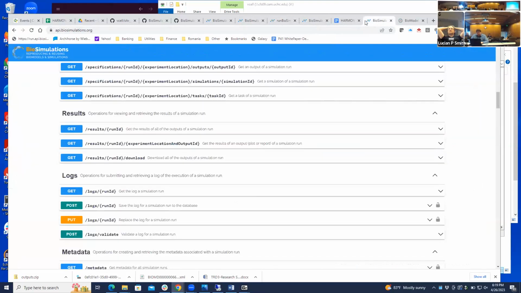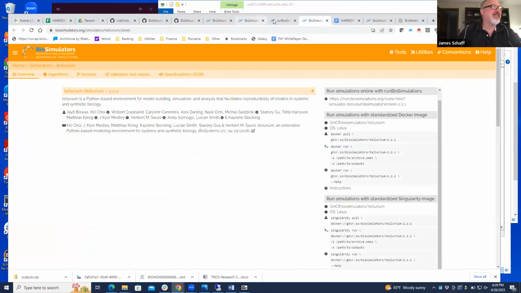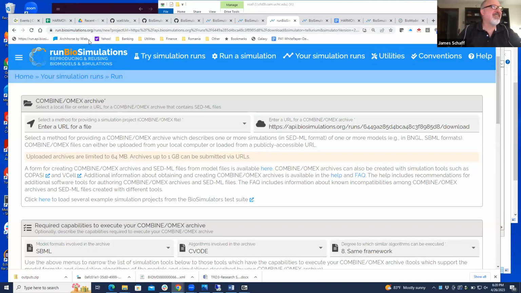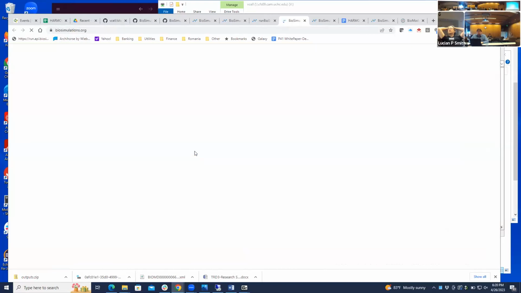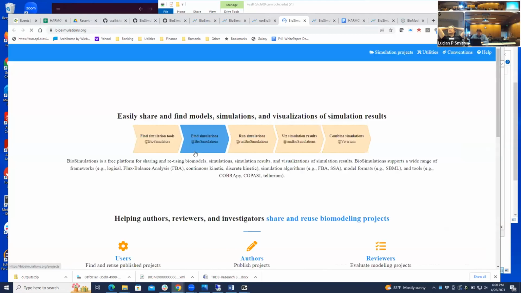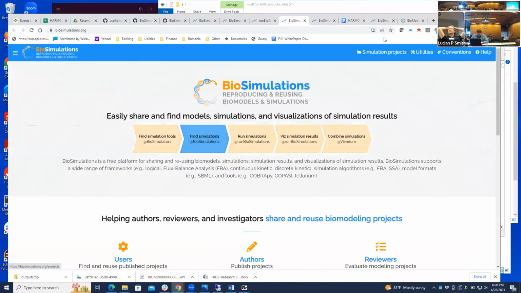You have to go back one tab to your left. Keep going, one more, one more left. There. Find simulations. And here you can browse existing ones.